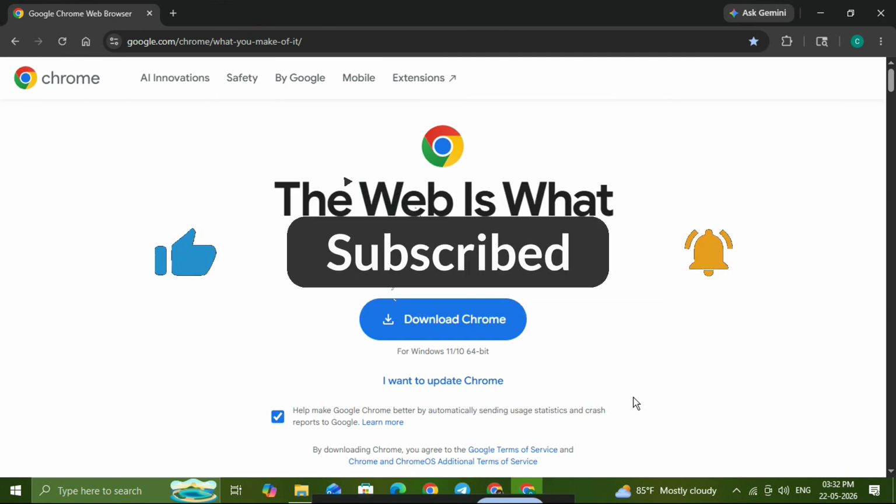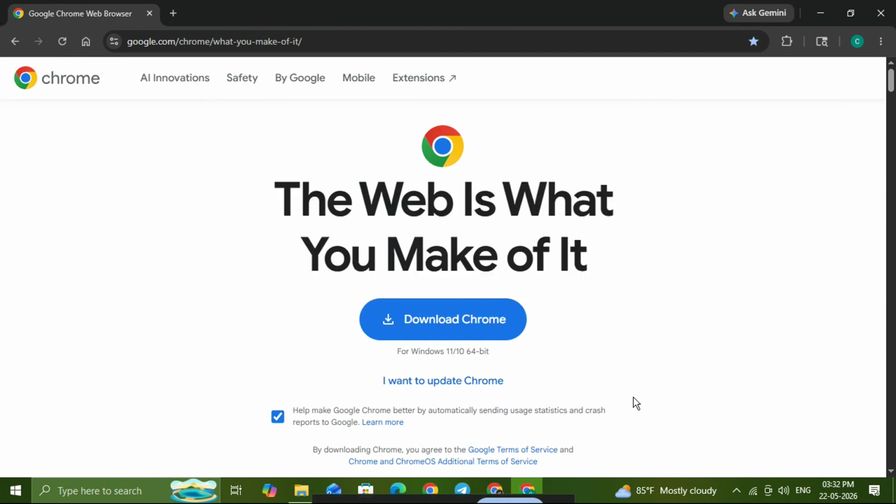Alright, let's jump right in. First, open Google Chrome on your computer. Once Chrome is open, go to the web page you want to capture. This could be a website, an online report, a recipe, a blog post, a dashboard, or any page you need to save as an image. Before you take the screenshot, make sure the content is fully loaded so everything appears correctly in the final capture.